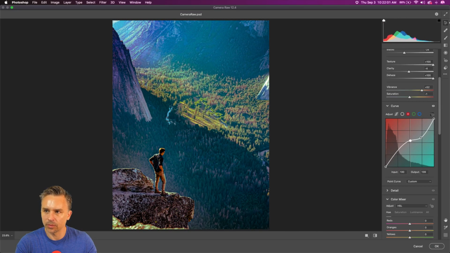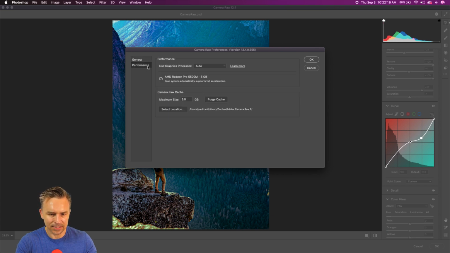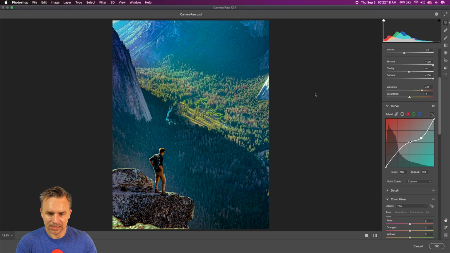Anyways, I'm just playing around with some of the color right in here. Actually, it looks better with more green. Okay. I'd say that looks pretty good, right? And okay, done. Let's go ahead and click OK.